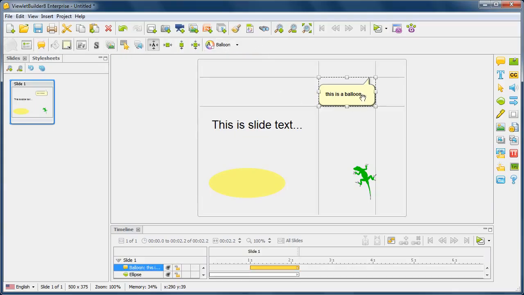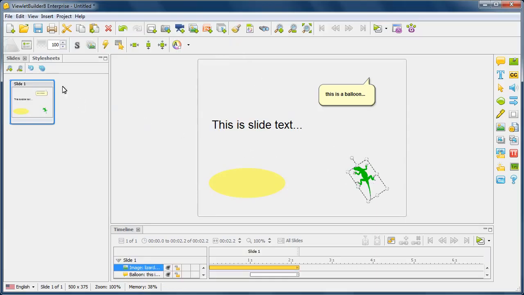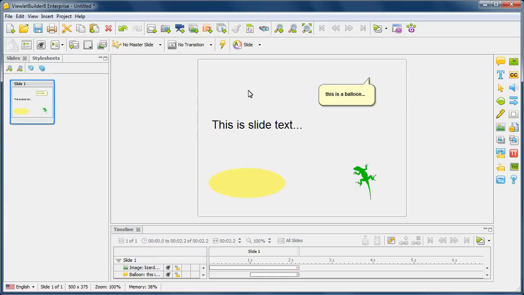If I select the balloon, it changes its options for working with the balloon. If I double click and go into text edit mode within a message object, it changes again with options for working with the text. If I click off and go back to selecting the slide again, it changes. And again, if I choose something else, let's say an image, it changes the selections there. So let's see how we work with this.